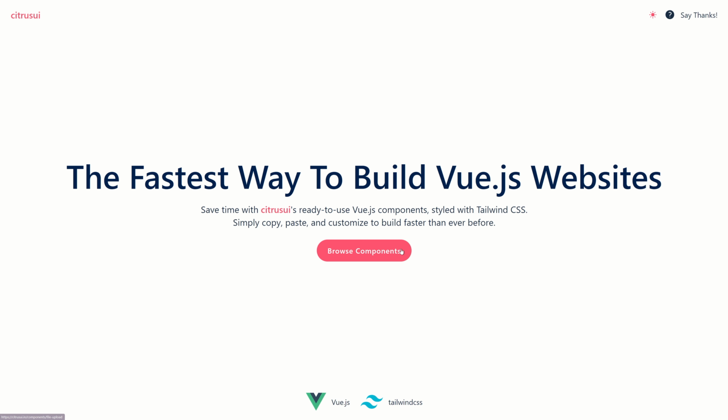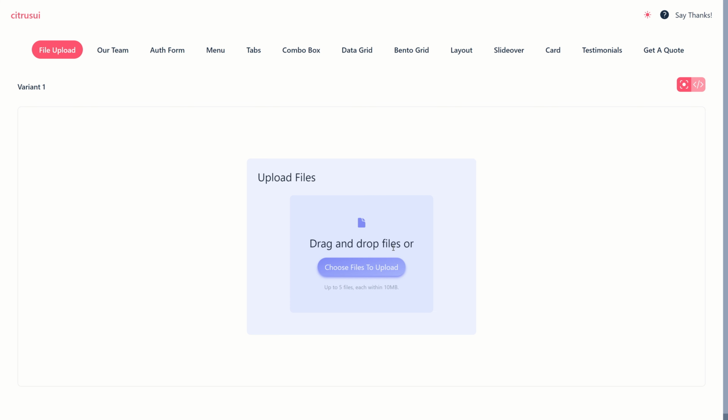Let me show the code now where you can make changes to the number of files to be uploaded, file types, and more. First, to get the code, visit citrusui.in. The link is in the description and also on the screen. Click on Browse Components. You have the file upload as the first component in the website. Click on this code icon.